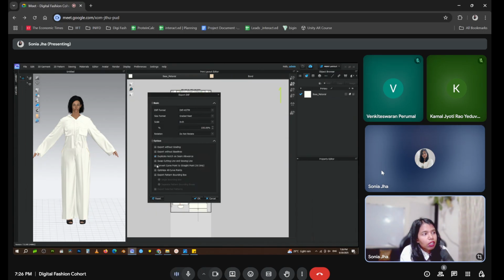Basically, convert curve point to straight point, because sometimes some applications do not take curve points. Some applications don't have the concept. Here we have curve points where we can just change the curve, but some applications don't have that. So it is asking us to convert curve points to straight points.